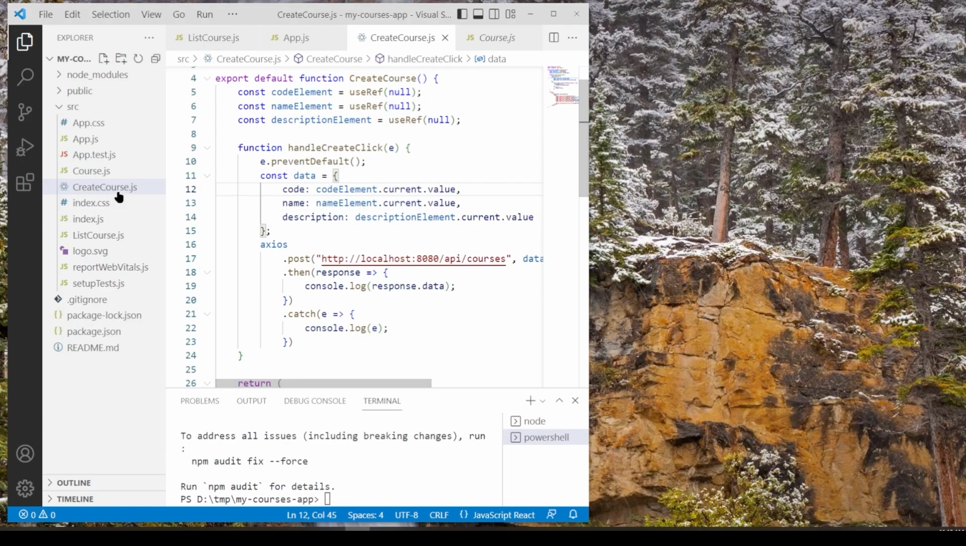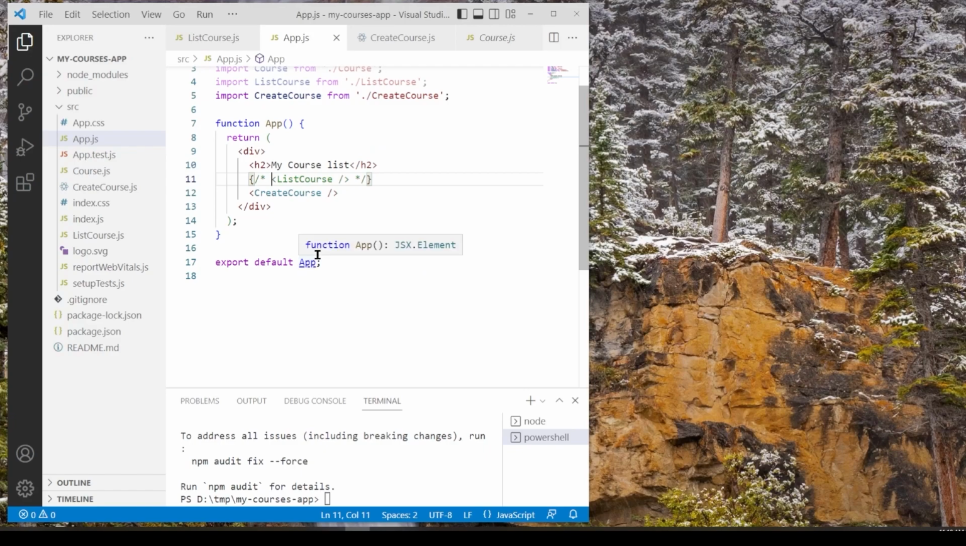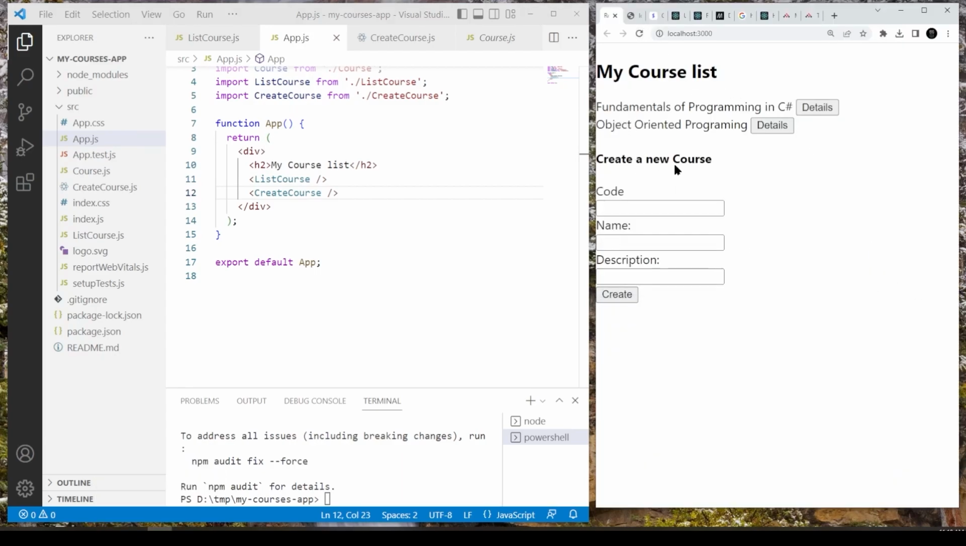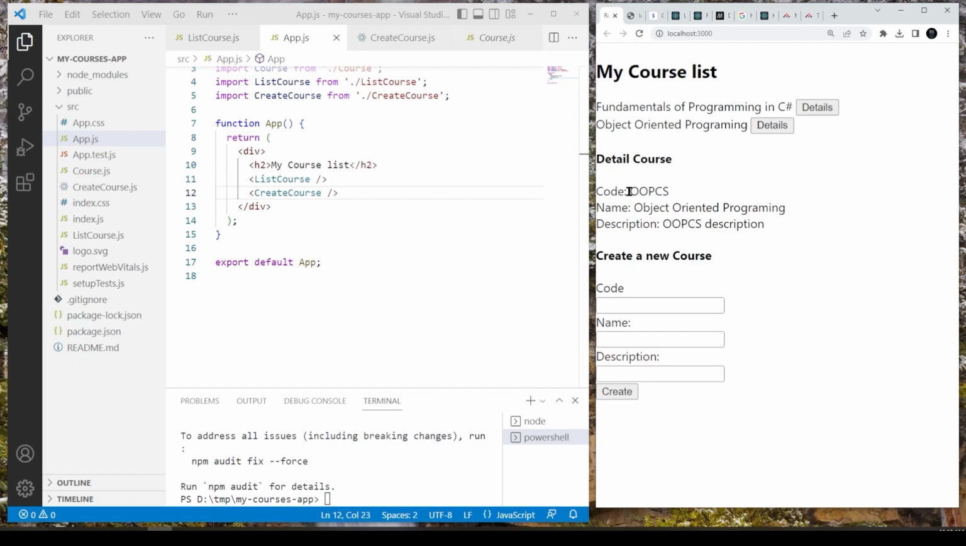So in here we have 2 components, list course and create course. If I open 2 components at the same time, then we see something like this. Alright, so 1 component, 2 components. I want to implement something so that sometimes it shows the create course component and sometimes it shows the list course component. How can I do that?